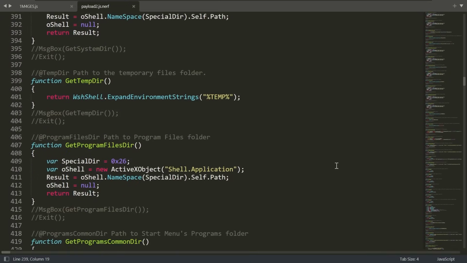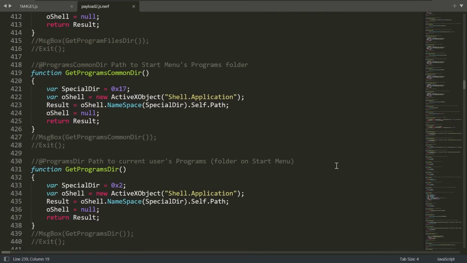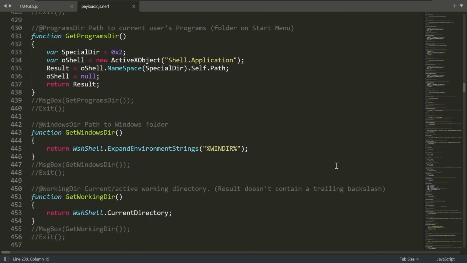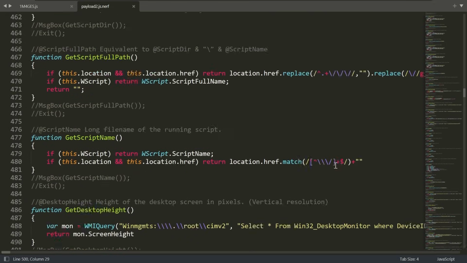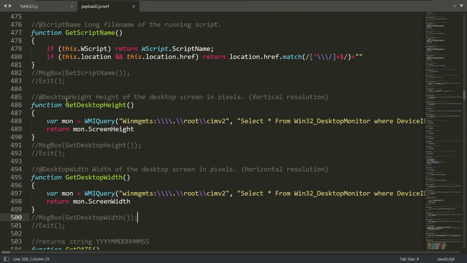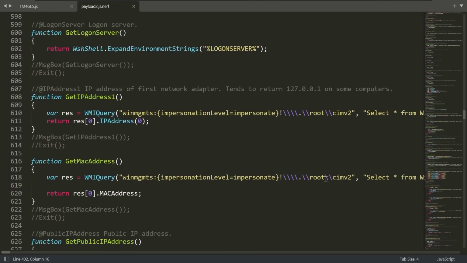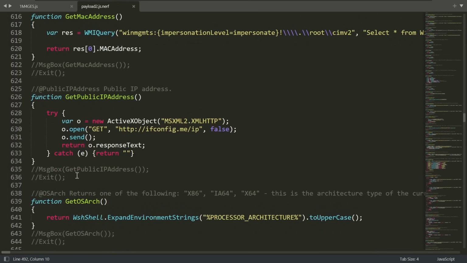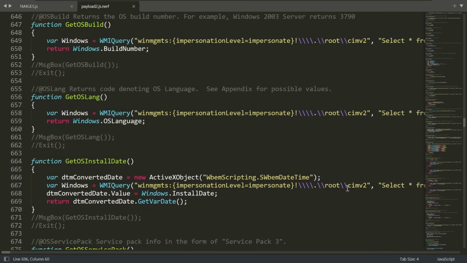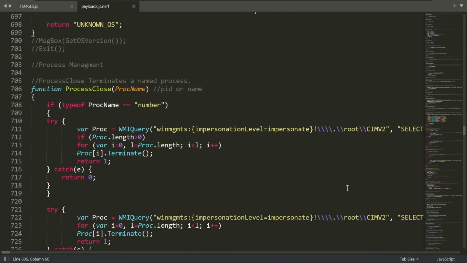A lot of these functions are defined, but I'll admit, I don't end up seeing the code using these. And they all have this strange format where they have a comment with the function name and a little description above it, and then a commented message box calling that function, and an exit call also commented just underneath. It does, of course, have functionality to get the public IP address by querying the ifconfig.me website, and building out all these functions continues on and on and on.